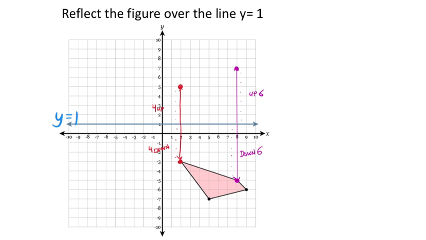Okay, well, we're doing pretty good. Let's go to the next point. I'm just going to go clockwise through this. But I'm going to start here at this point, which is down. How far down? 1, 2, 3, 4, 5, 6, 7. So I've got to go 7 up from the line of reflection: 1, 2, 3, 4, 5, 6, 7. So that's where my point will be. Again, that's 7 up from the line of reflection.